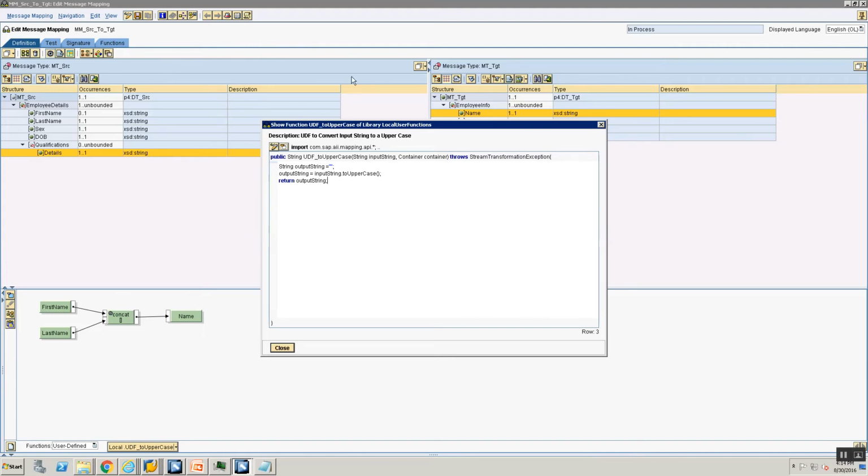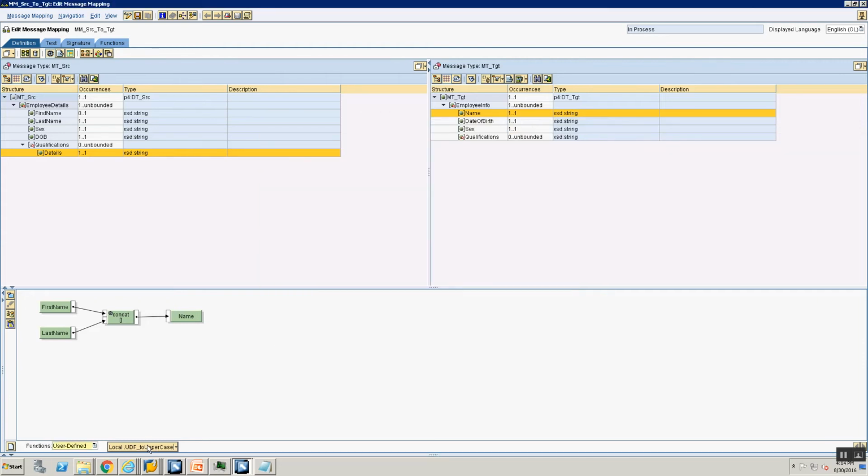Okay, what I've done, I've declared a string called output string, then I'm saying this output string is nothing but input string dot to uppercase. The input string is my input, and then I'm returning this output string. The reason I have to return is this particular user defined function expects me to return a variable. So with this I close it, and now how do I use this user defined function, right? Let's go somewhere else.